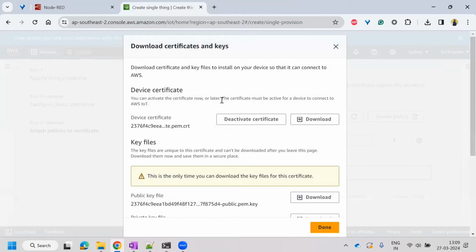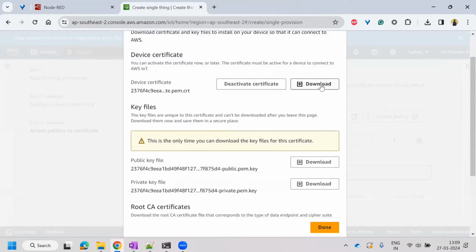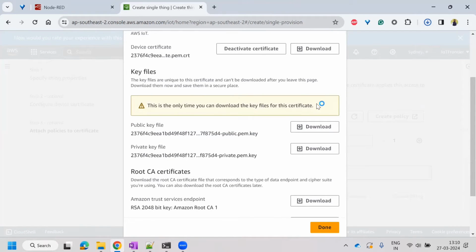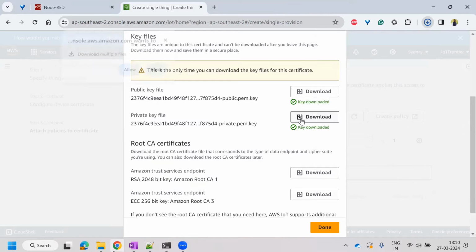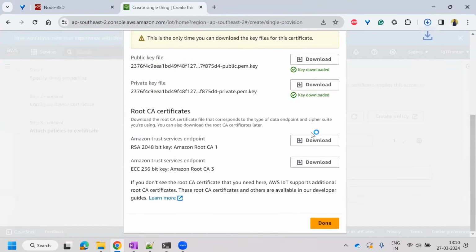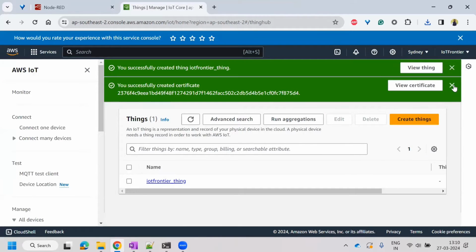So now we need to download the certificates. First, we need to download the device certificate. Next are the public key and the private key. Next, we need to download the root CA. So Root CA 1 is enough. I'll download that. So now the certificates have been created.